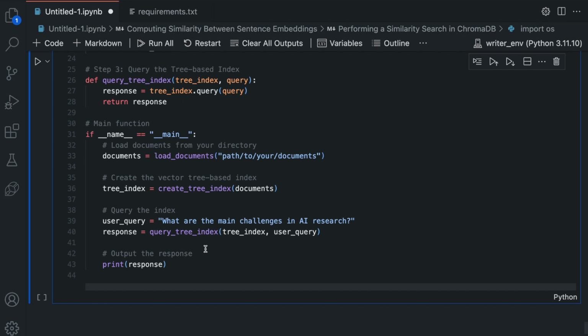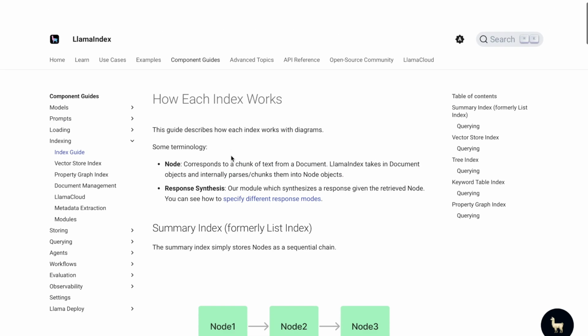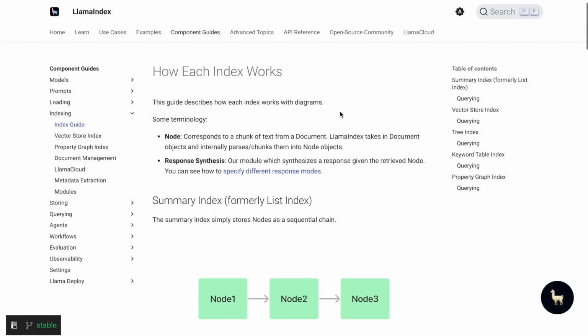Okay, so let's go ahead and understand what is the difference between a simple index and a tree index. To understand this, we can head over to this particular page, link will be in the description, and LlamaIndex official documentation explains it very clearly what are the different indexes available and how are they different.